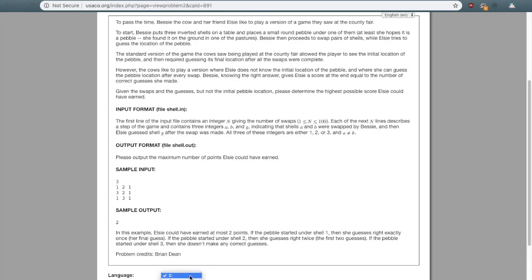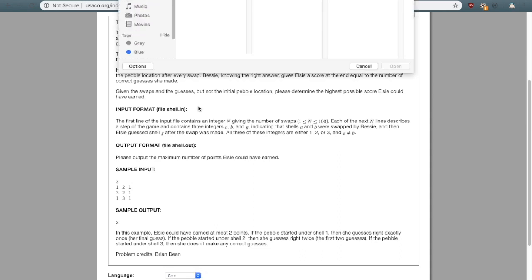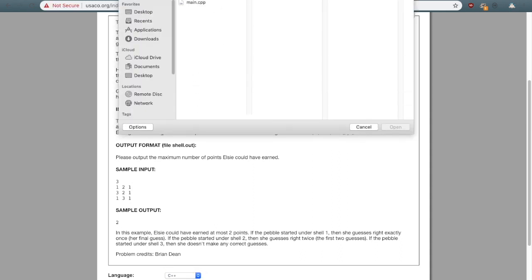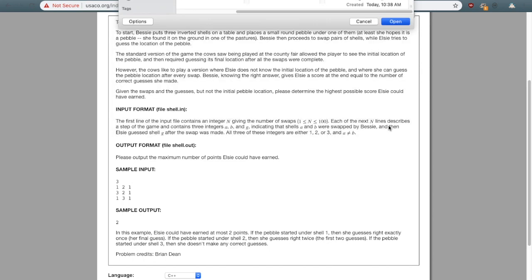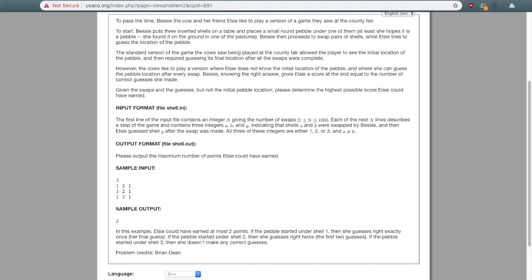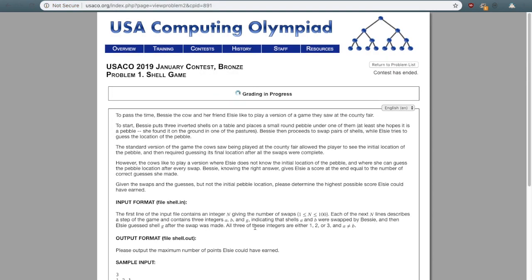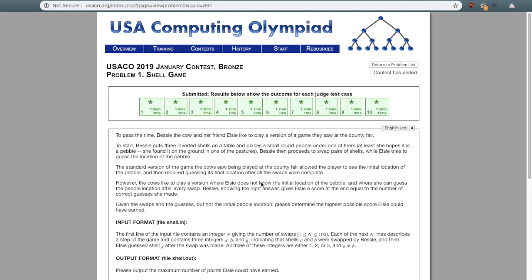So I'm going to go to USACO, C++, choose my file, not bronze 1, I want bronze 2, and then main C++, I'm going to submit that. And boom, we get all 10 test cases, and from what you see, they actually run in 1 millisecond. They run very fast. The ends take a bit. But this is pretty much how you solve this problem on this contest.